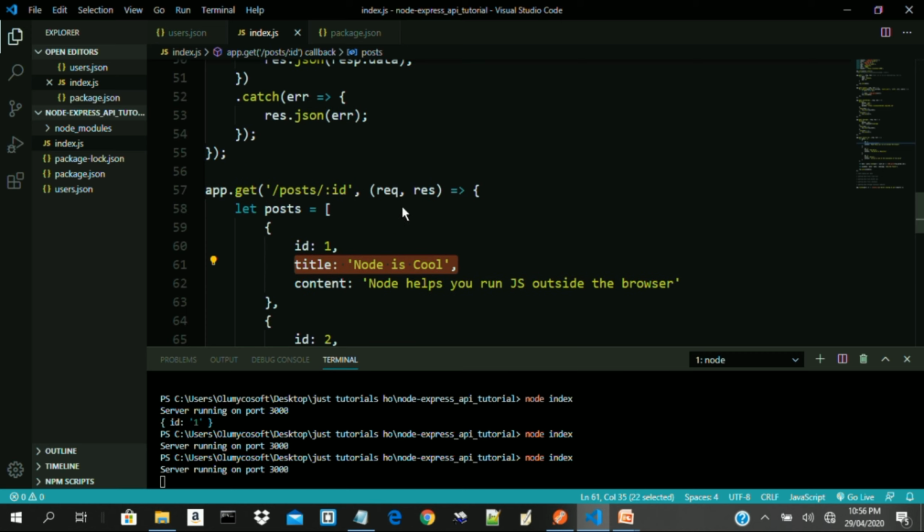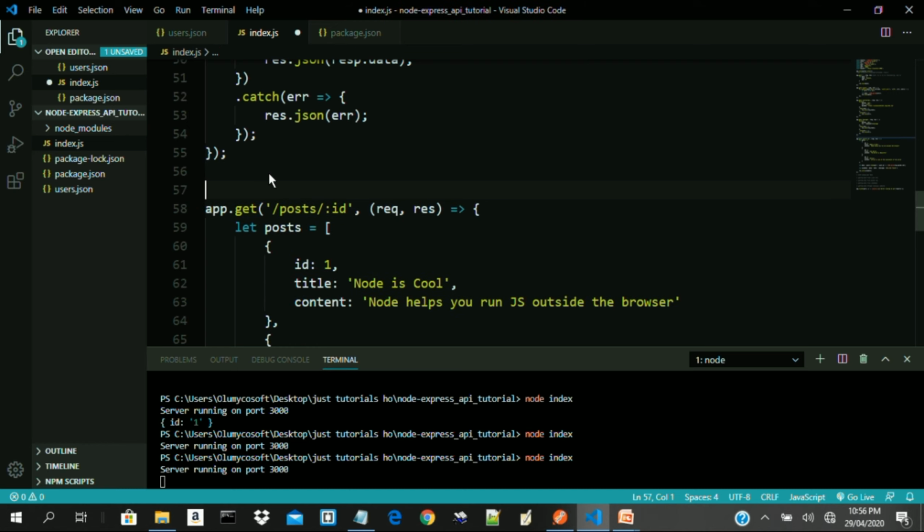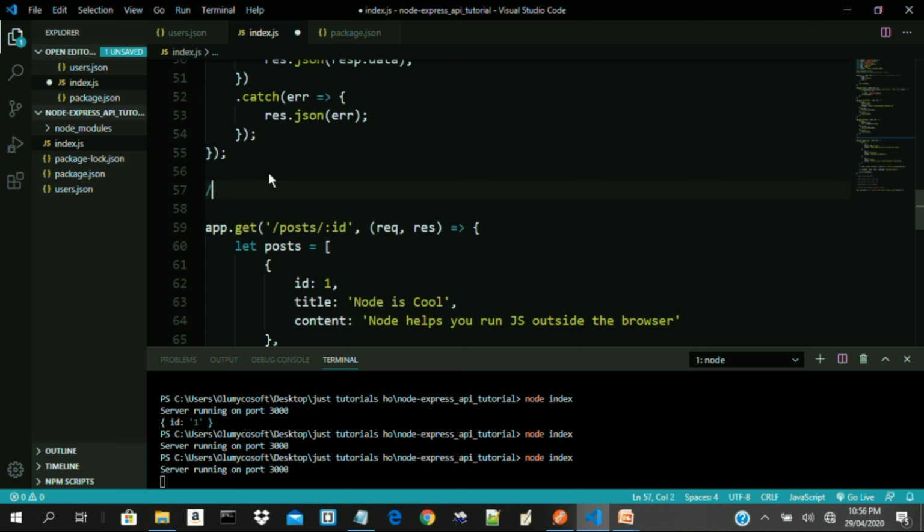So what is querying string? Query string is like this. For example, we have something like posts, and then you now have a question mark, then you pass your property, or you call it the attribute or the key. Maybe, let's say maybe the key is name, then you put the value of that name. Maybe the name is maybe A.